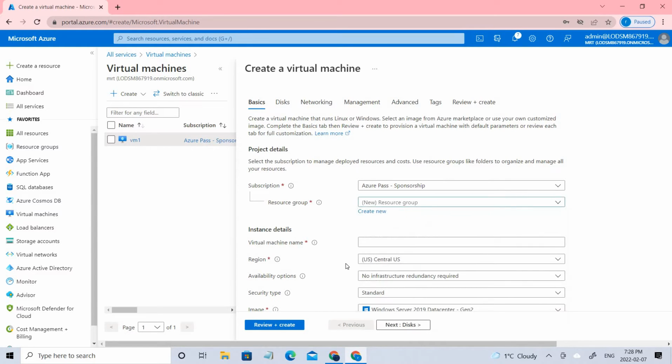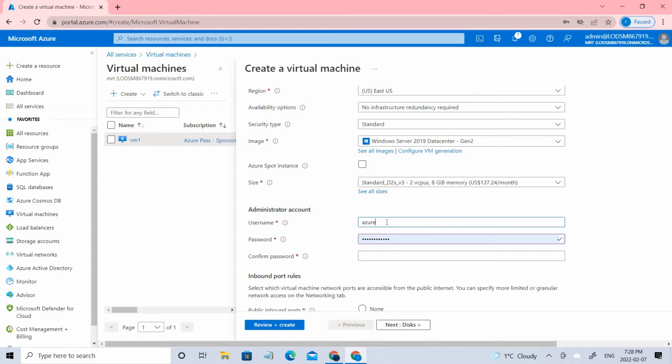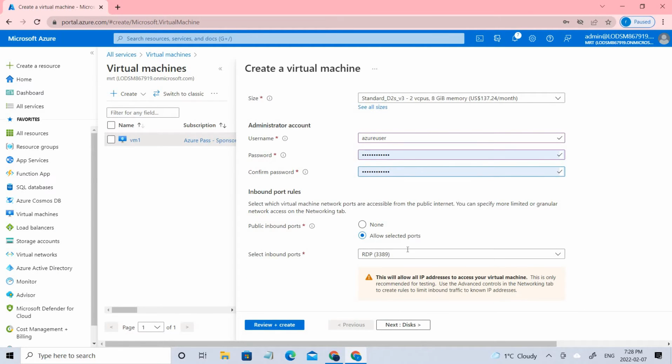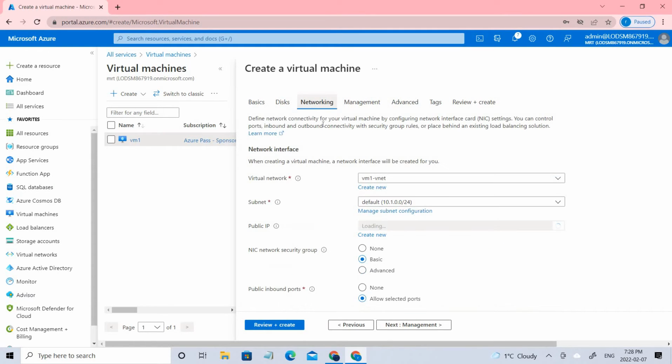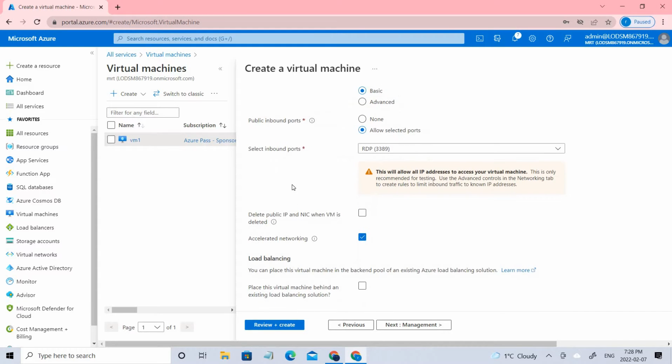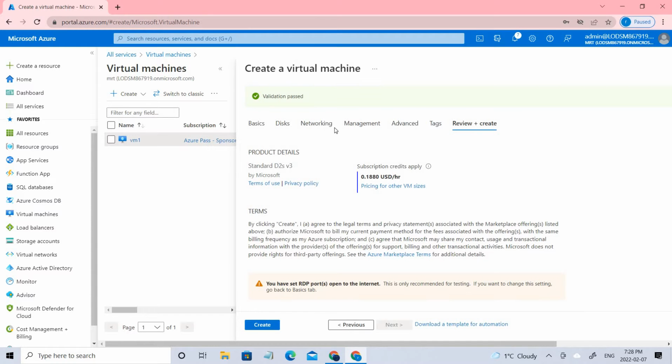Let me keep it in the same group. Let us call it VM2, and this is Azure user, and I'm taking the same password. Same configurations, I'm leaving it default, and you can see it is in the same network in which we created VM1. Let it be the same. Let's go ahead and review and create.